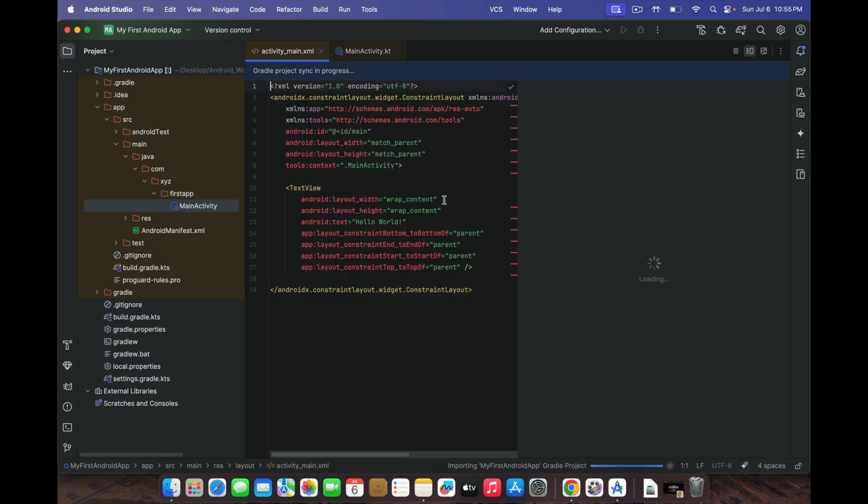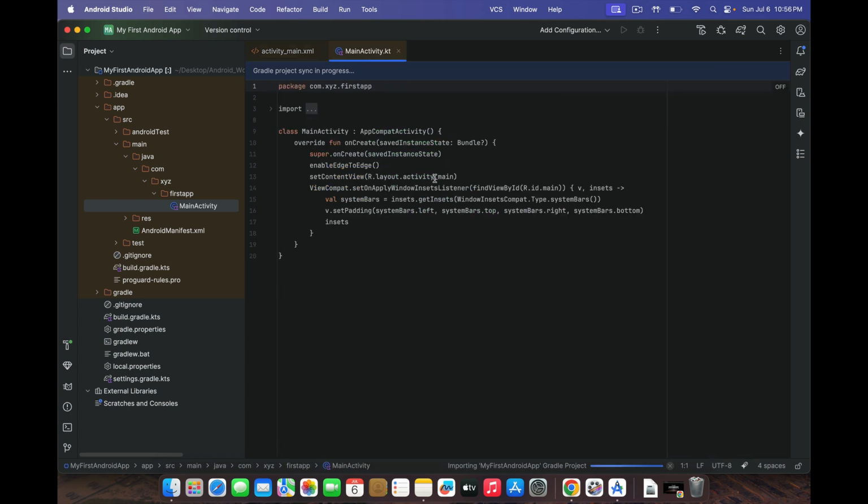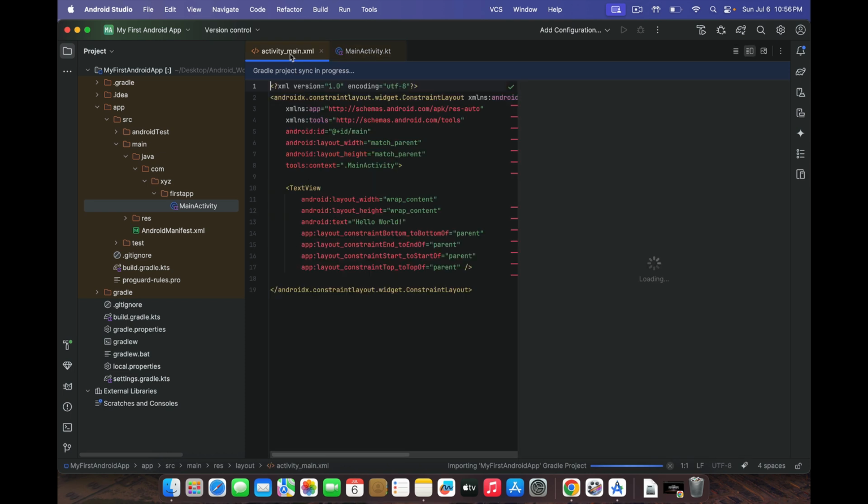So here we are seeing two files. One is with this particular icon, showing the icon of Kotlin. So this .kt stands for a Kotlin file. So what Android Studio does, when we created this project, it created a Kotlin file and with the respective resource file, basically the layout file, it created.